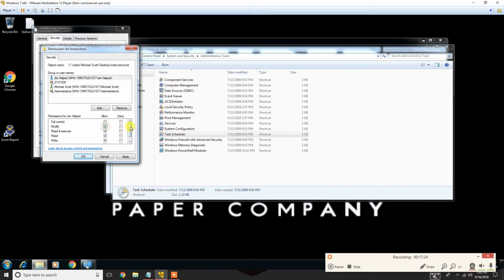He can also modify the file if we want to give it, and then that gives him the write option, and give him full control, which gives him access to everything. Now, vice versa, if we want to deny everything, we can just click deny, and now Jim, although he's an administrator, doesn't have the authority to read and access this file.